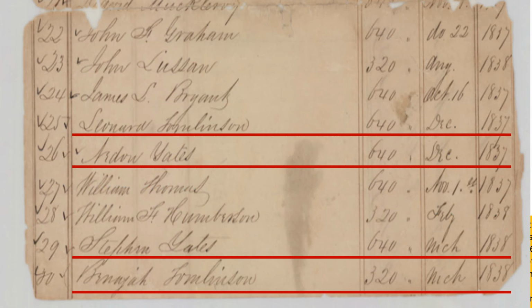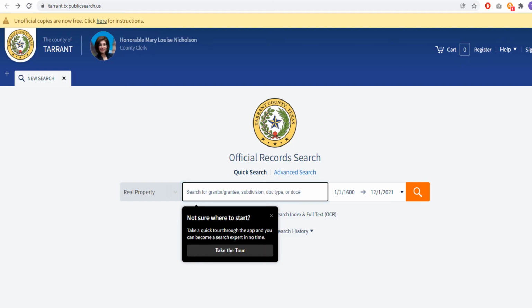Now I want to show you how to find more current land records. This is the land records in Tarrant County, Texas. I did not search other counties in Texas, but I imagine many other counties provide the same type of information. Land records in Texas are public records, so land history is open to the public to see.